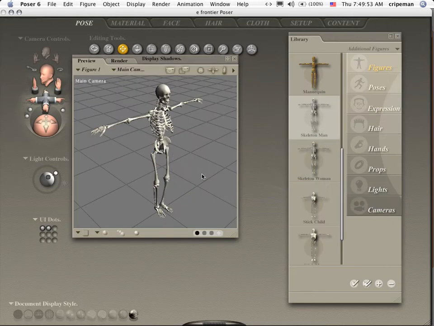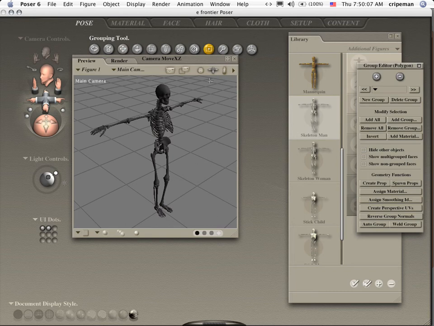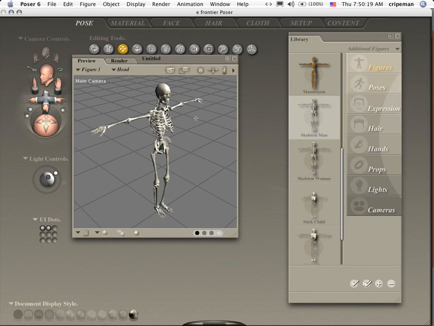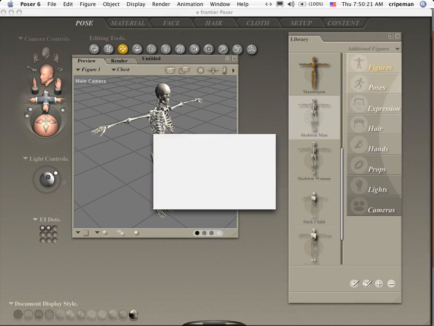The way I got mine is I started out in Poser, and in the additional figure library, in the additional figure directory, there's a skeleton man. I just loaded him up, took the grouping tool, selected his head, and spawned a prop. Quick and easy. Go ahead and close that. Delete this guy.